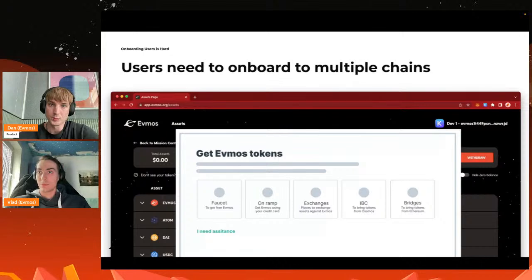And so, yeah, we kind of see a world where users don't need to onboard to many chains, but just one, and kind of see that as their home base to be able to interact with more applications and services. And so you see here just as an example that we want to tell users, hey, go to Evmos, get started, get on-ramped with some Evmos tokens, and then be able to access everything that's in the Cosmos ecosystem.